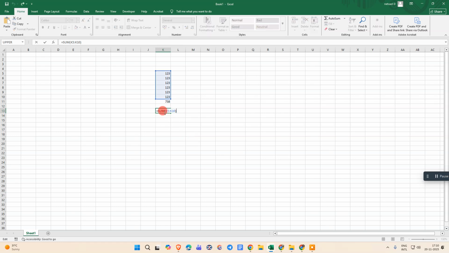Now just click F2 again. You can see the original cell references of this formula are the same as in the original formula.